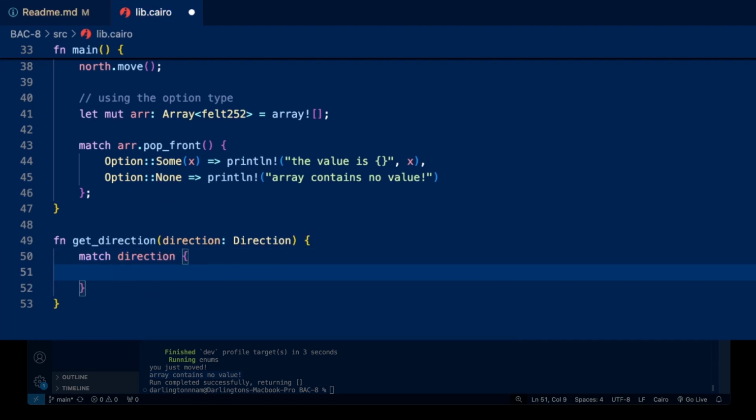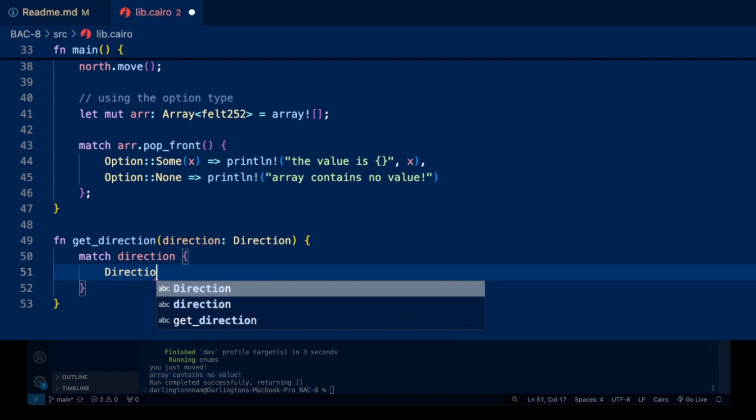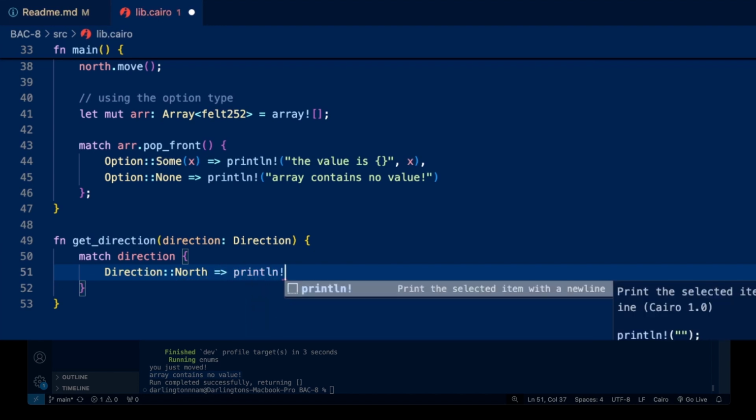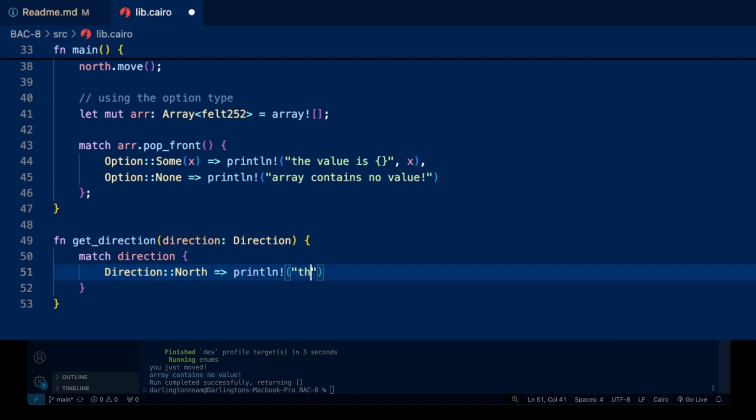And like I said, a match statement has to be exhaustive. So we want to check against each and every variant, and if there's a particular variant that it matches against, we're just going to print out what is associated with that variant. So for example, for the direction, what do I want to do? I'm simply going to print out, let's say the direction is not.